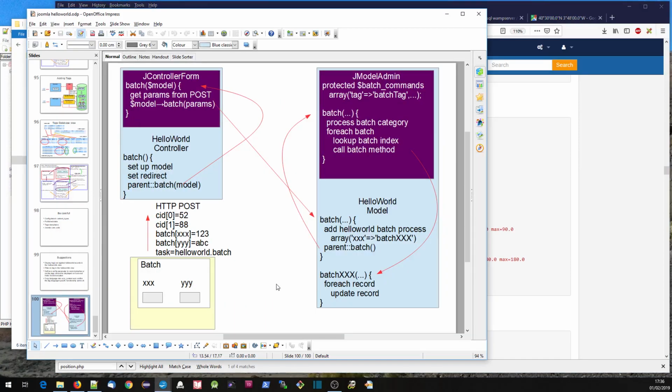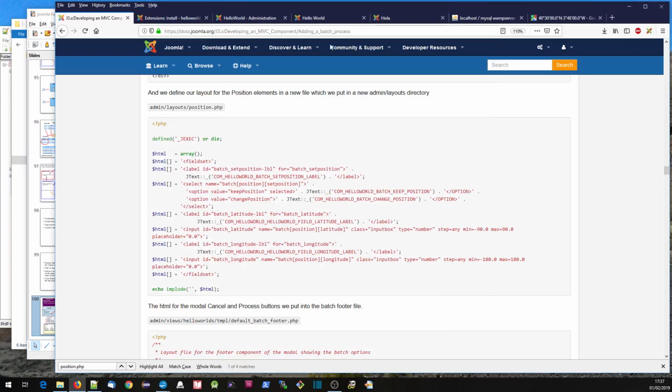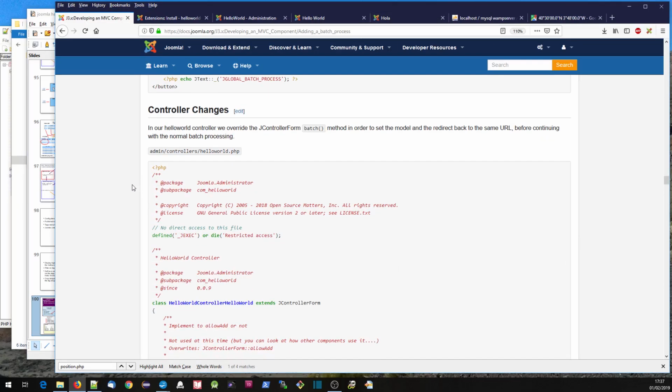So looking at the diagram, we've kind of covered this: this is the batch modal, and when we send up the post, we get the IDs which we've selected. We get whatever we put into these XXX and YYY fields, and we set task equals helloworld.batch, and that will go up to our server, where Joomla will then look at the task and seek to find a HelloWorld controller and a batch within it. So that is the next thing that we need to set.